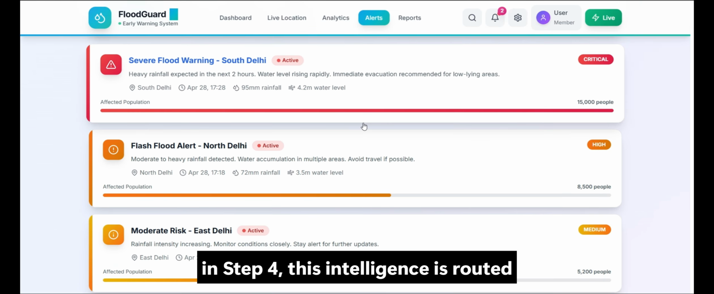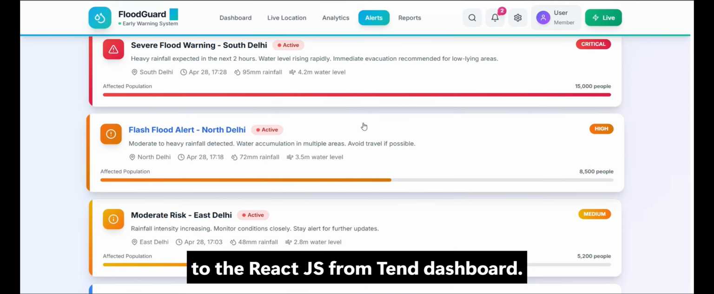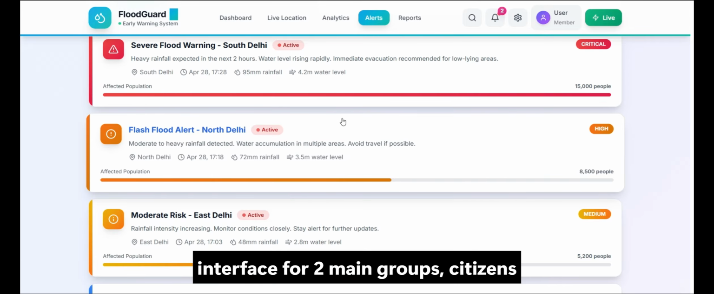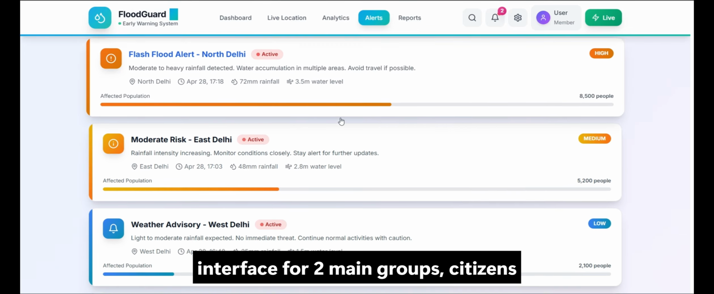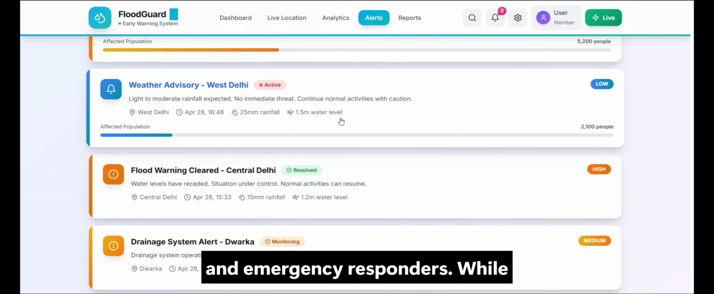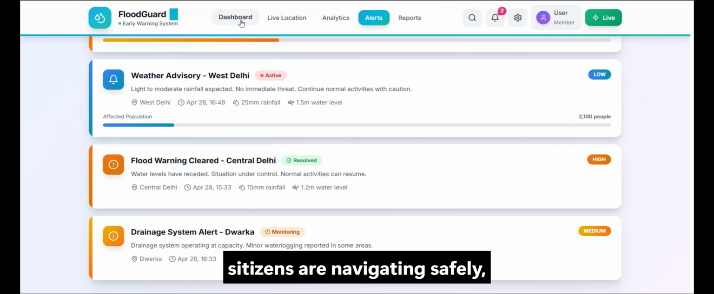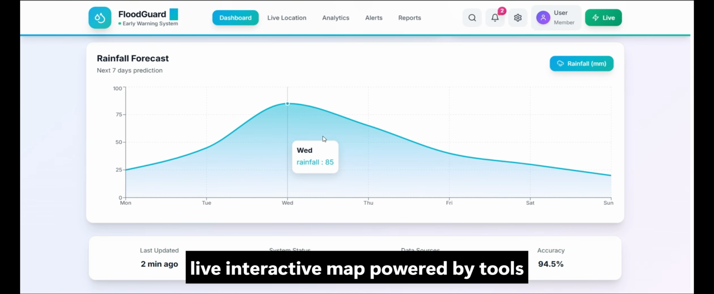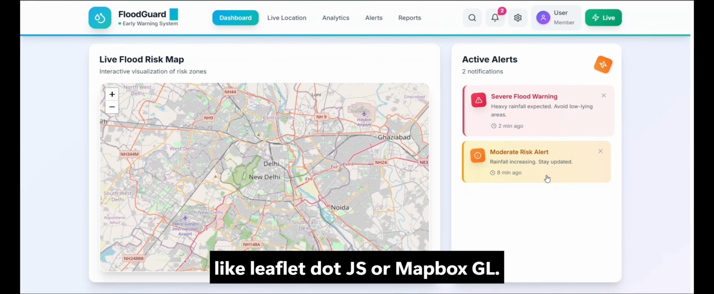Finally, in Step 4, this intelligence is routed to the React.js front-end dashboard. The system provides a frictionless interface for two main groups: citizens and emergency responders. While citizens are navigating safely, authorities get real-time updates on a live, interactive map powered by tools like Leaflet.js or Mapbox.gl.